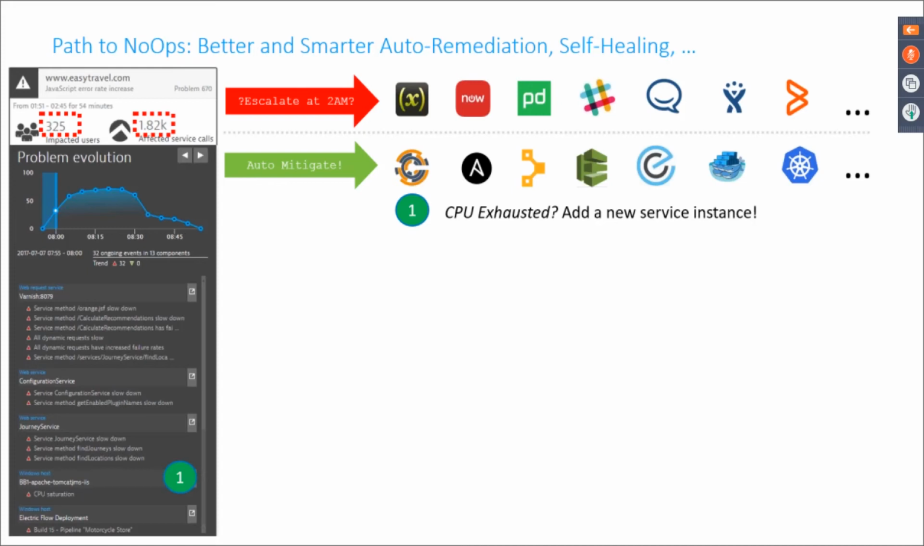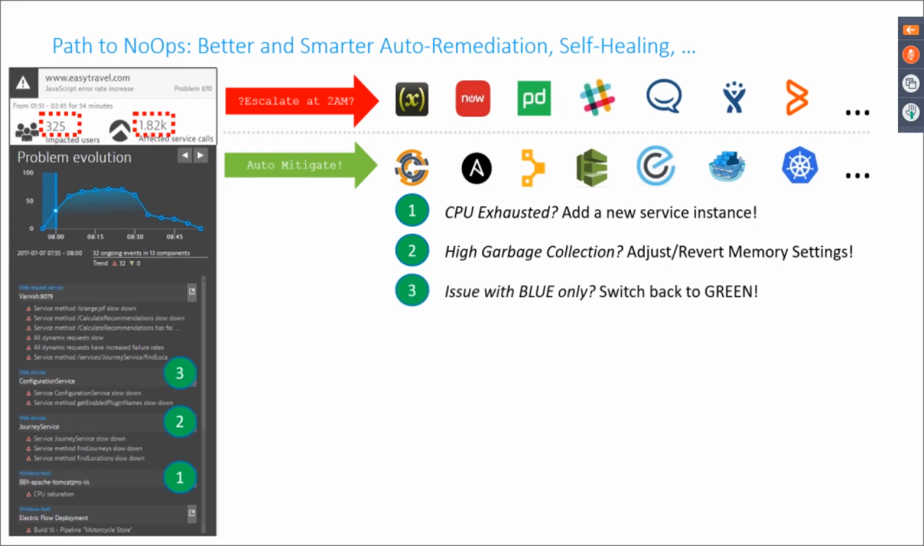So maybe there was a CPU exhausted on a service that saw more load. Well, let's add a new instance. Hey, there was high garbage collection, and we know that somebody messed around with the garbage collection settings because they wanted to try something else. Let's revert these settings. There's an issue with the blue deployment versus the green. Let's switch back. There's a hung thread. Well, let's restart that service.